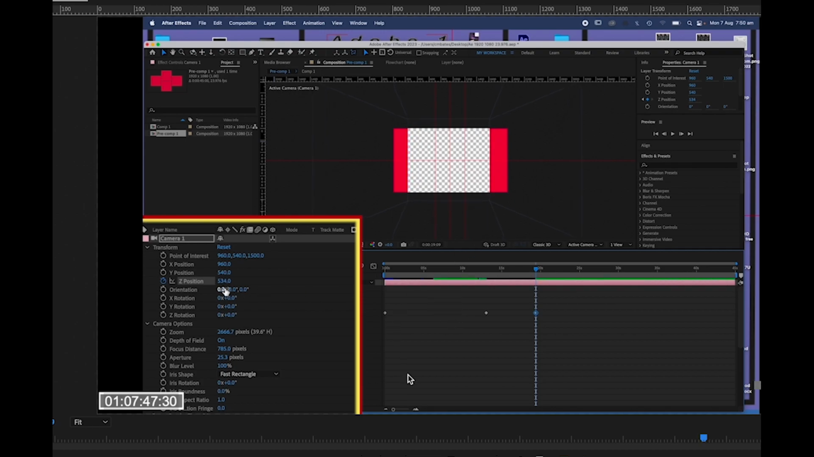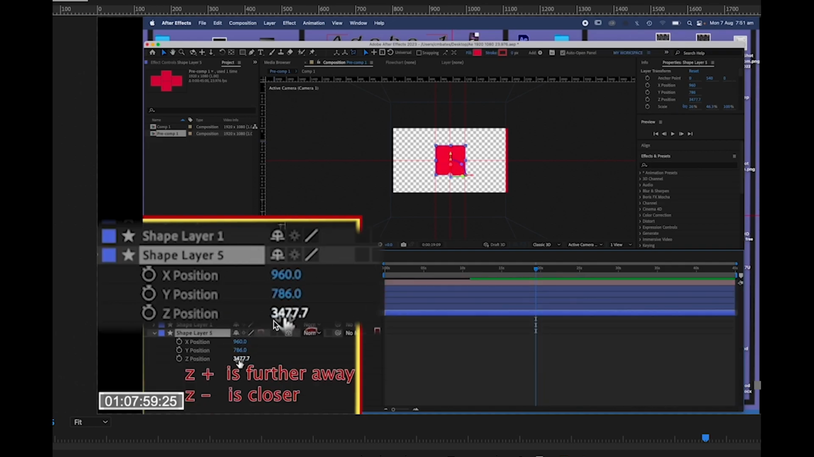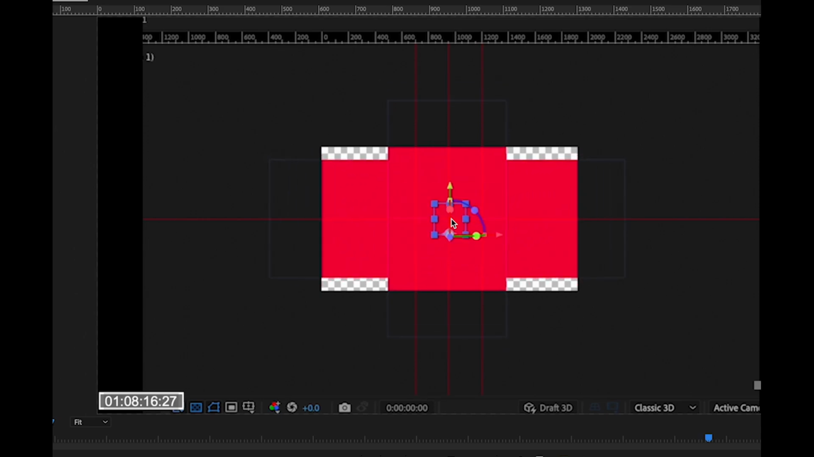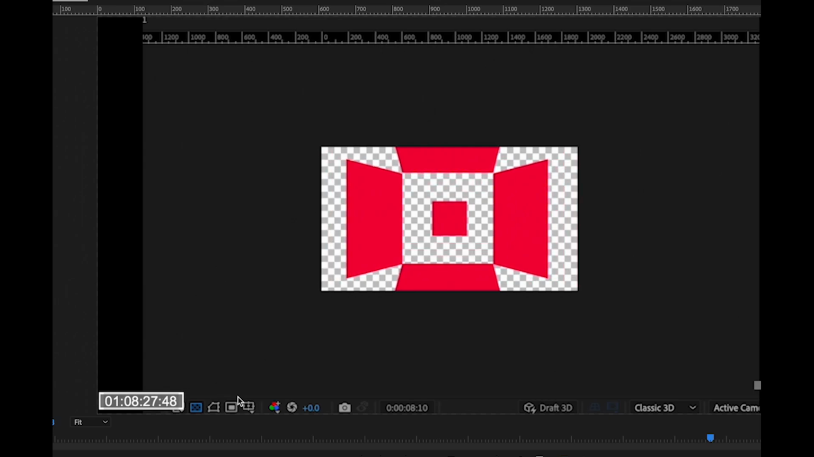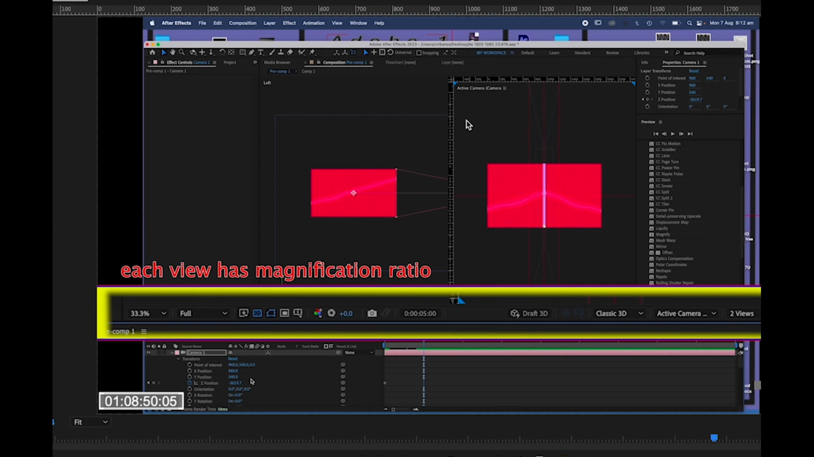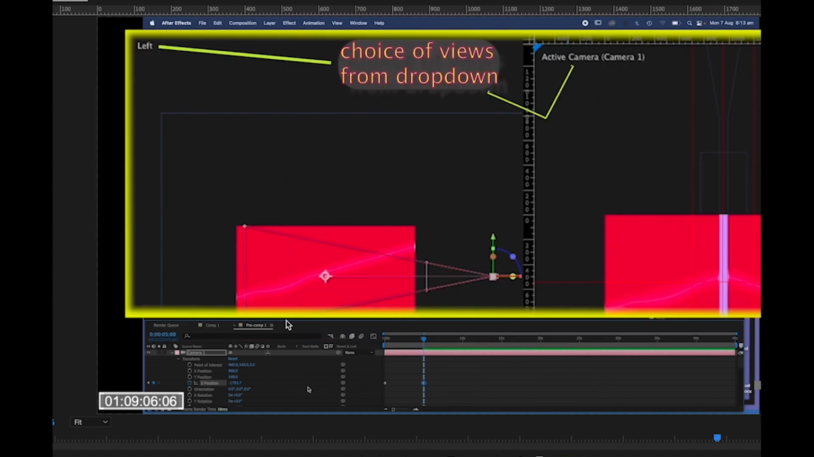Now I'm just adjusting the Z position and the X, mainly the Z position because I'm just zooming in. You notice that the numbers are going to the plus when I'm going in. So here we go. And I've got this other one that's down the back a little bit. So it just gives you a basic idea how to move a camera within a scene. There's a lot to it that you can practice with, but the basics are pretty simple. And just remember, each view has its own magnification ratio. The name of the view is up here. Active camera. You go down to this drop down to get the choice of views.